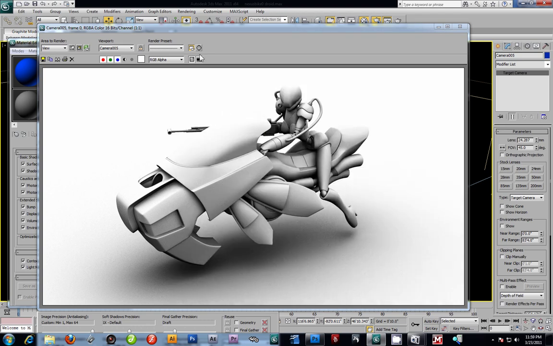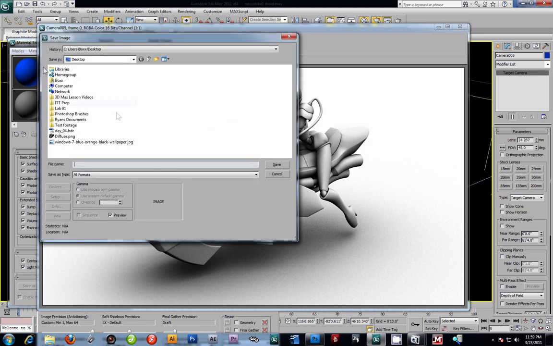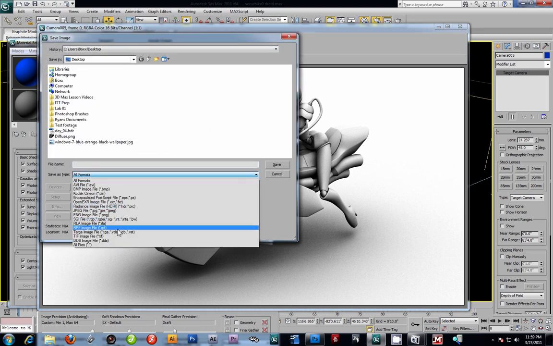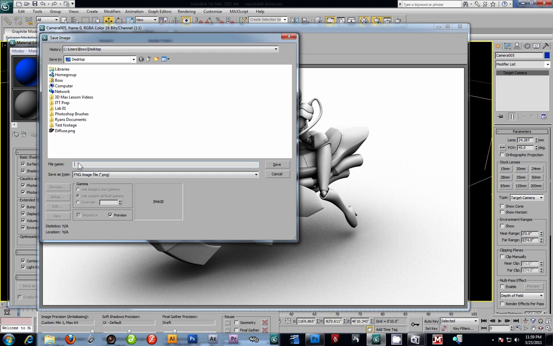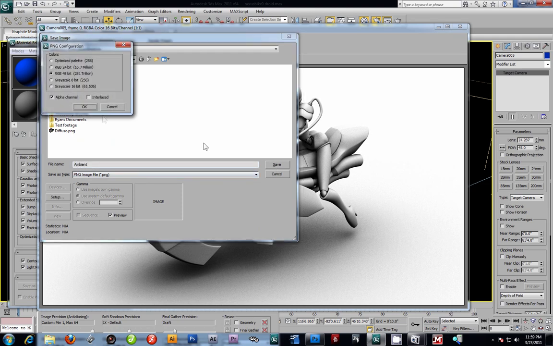There we go. Now we got our ambient pass. And this might take a minute. But as you can see, we're getting all our soft shadows, which really pop out the details of your model. So I'm going to take this ambient occlusion pass and save it out. I'm going to save it as a PNG. Call this my ambient pass. Make sure your alpha is checked.